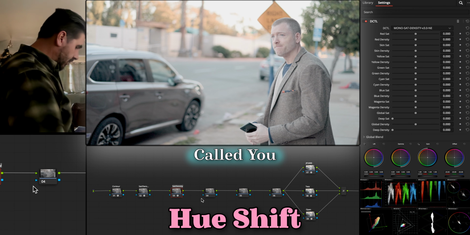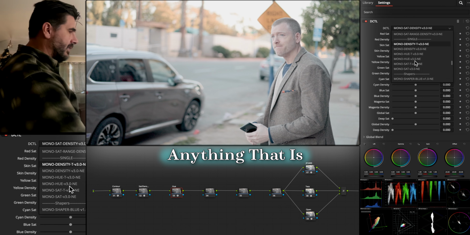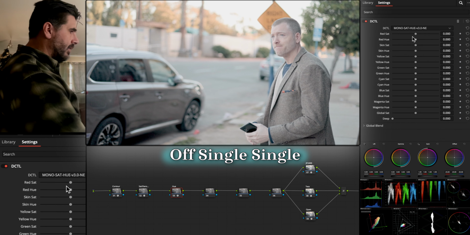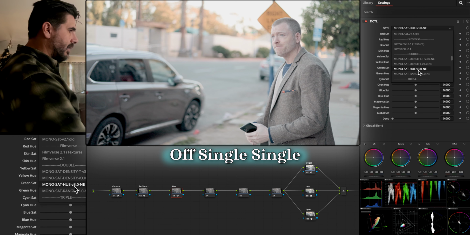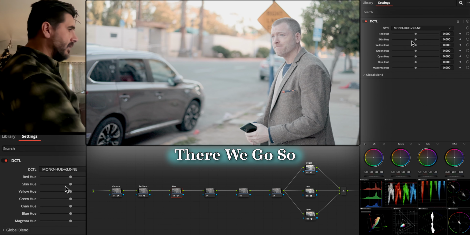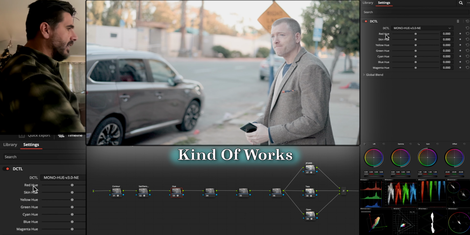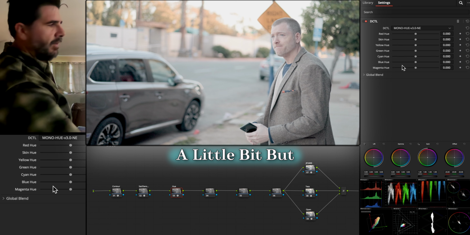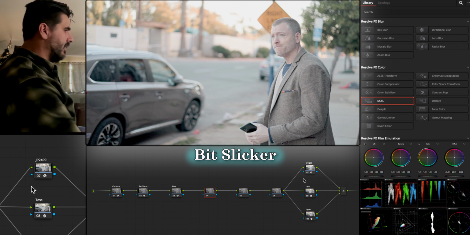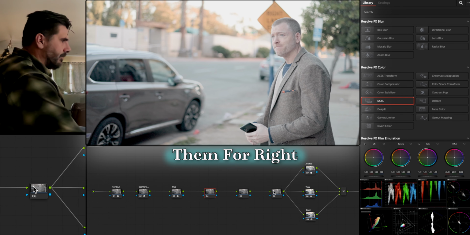And we're going to do this one called hue. So if there's anything that is off, there we go. You can see we can tweak the hues individually. This actually kind of works like color slice a little bit, but I feel these are a little bit smoother, a little bit slicker. These ones are just, if I want to add anything else in, I just leave them for right now.